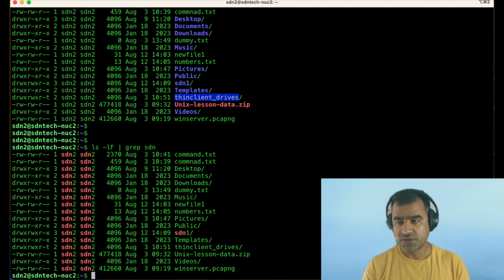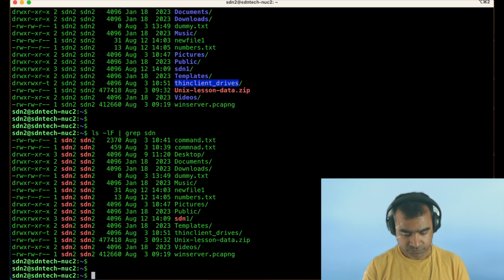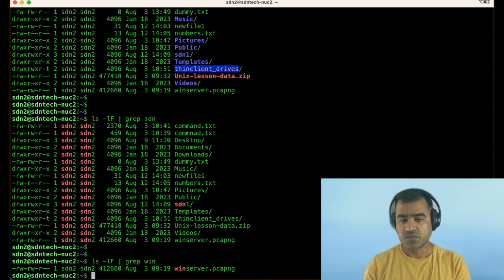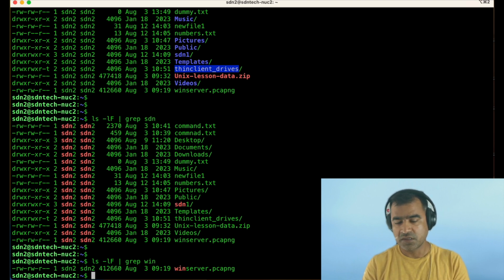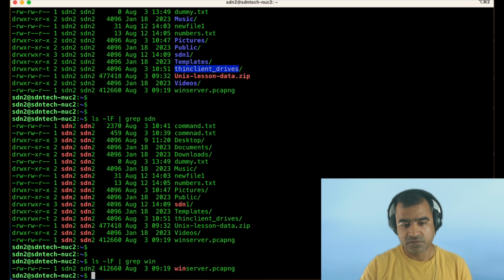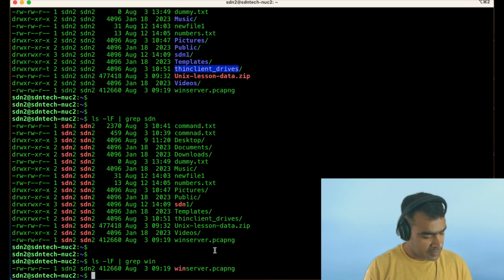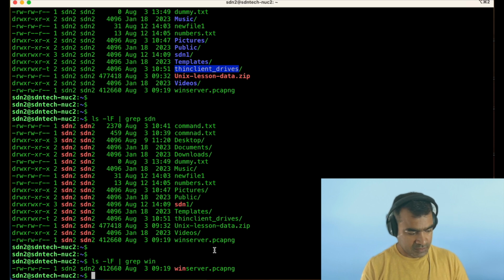Oh, that was a bad choice because it matches all the lines. Our username is SDN, so that's not a very good choice. Let's try something else. Win. So we have one winserver.pcapng. That's the one file meeting the grep format, hence it returns that one only. All right.